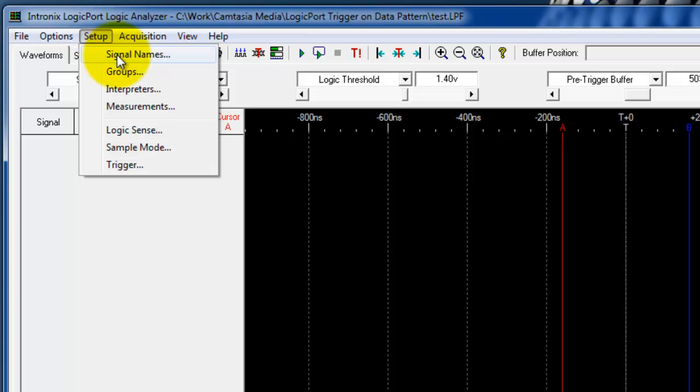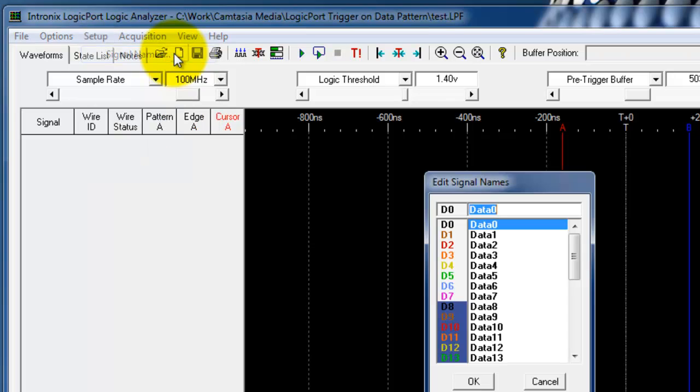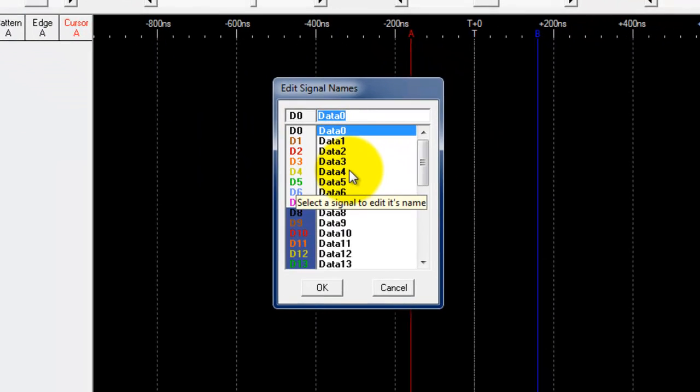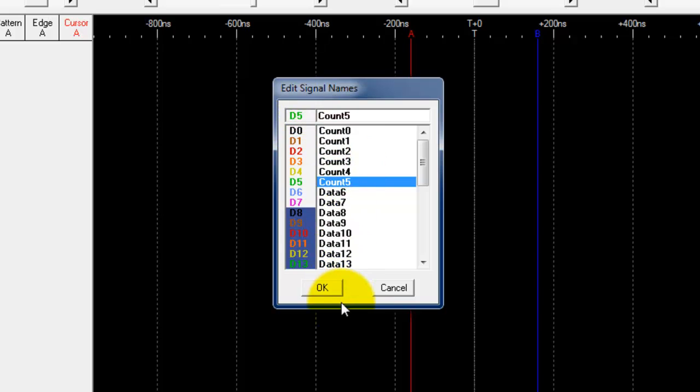So I go to setup. This is set up real nice. Signal names, and we'll just go right down through the list for the setup. It's pretty easy to work with. And I'm going to call my signals something useful like count 0. That's the least significant bit, the whole way down to count 5. And I'm going to keep them in order so that when we group these things together, the bits will be in the right order. And that should take care of naming the signals.